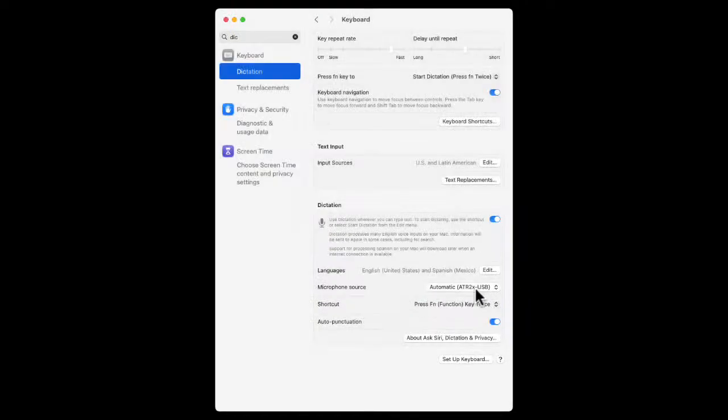Then you can select your microphone. We'll talk more about microphones. And then you can see here it is, let's zoom in here a little bit so you can see that better. It has defaulted to the function key, but we're going to click here on the double arrows, and we're going to say press the right command key twice. Okay, and then we will turn on auto dictation. So those are the settings you want to use to get dictation operational.